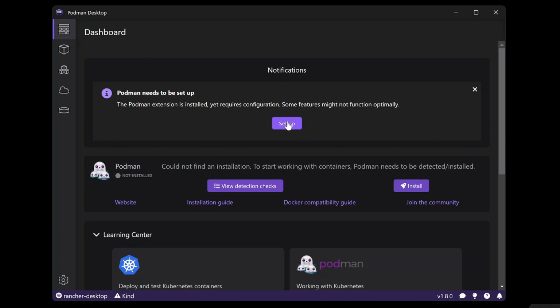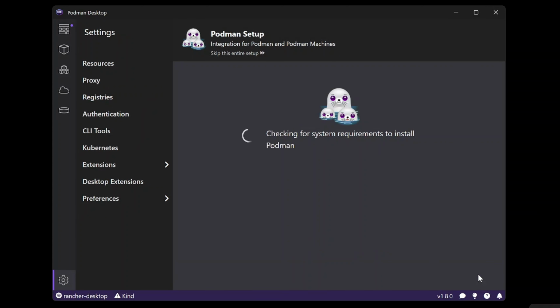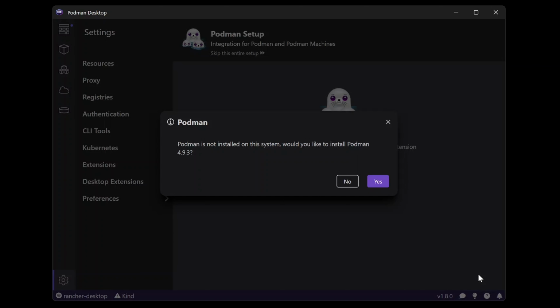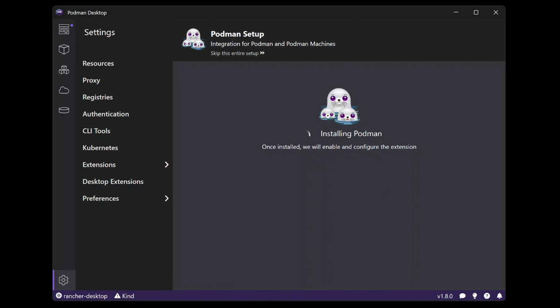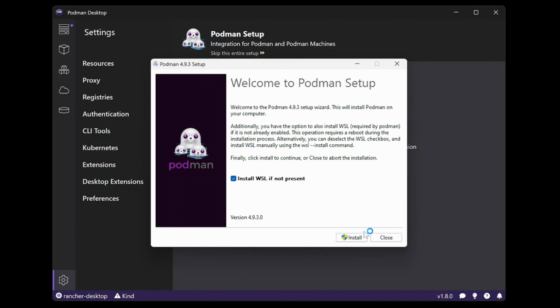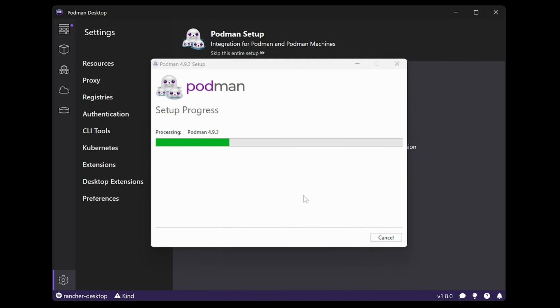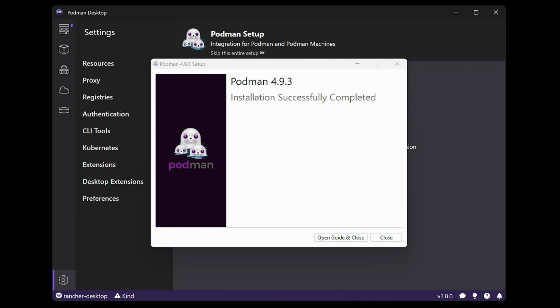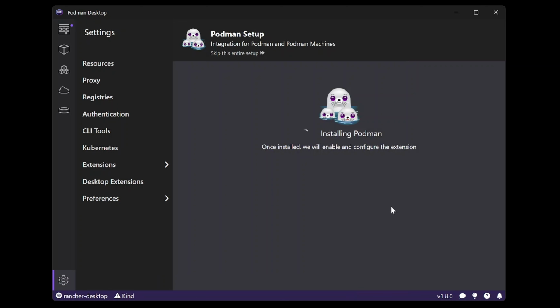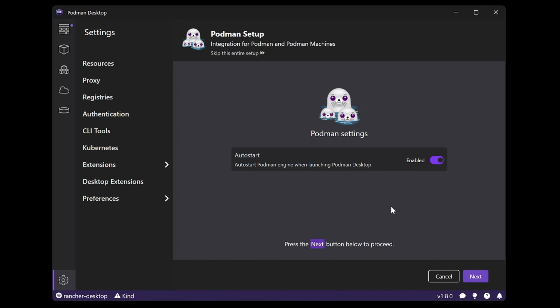Once it's complete, it'll start up the Podman Desktop dashboard. The first thing we see is this notification to set it up, so we'll click on that. Click on the next button. It checks your requirements specifically. You've got WSL and the Podman installation itself, which we don't have. So we say to install that and let it perform that. It's installing Podman version 4.9.3 here. So that's complete. Configuring it, and we've got auto start enabled.